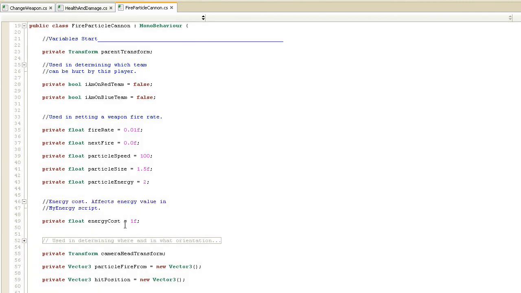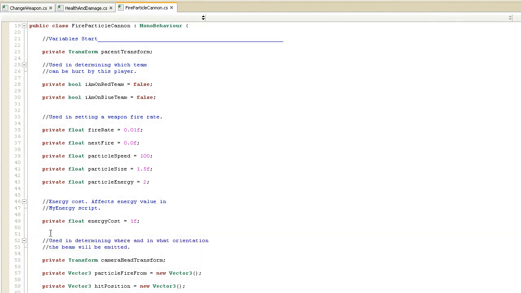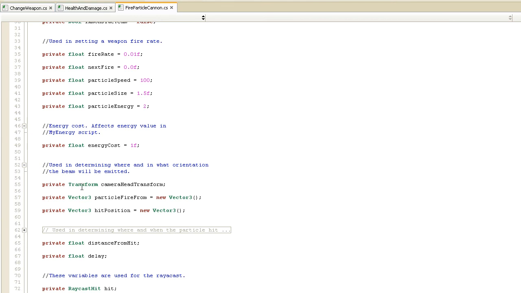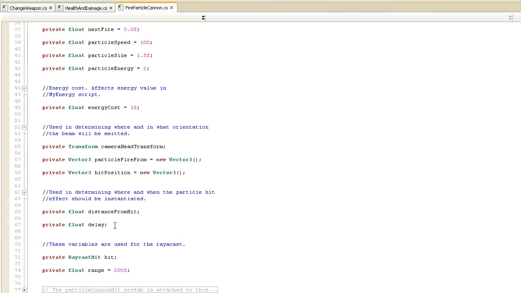Okay, and then the cost. So each particle fired takes up 1 energy. And we have a couple of Vector3s and the quick reference for the camera head transform. So we have here particle fire from, so the position to fire from, and the hit position. This is the position that's expected for the particle to hit, and we're going to instantiate the particle hit effect at that position.